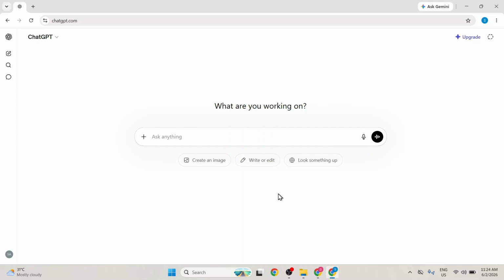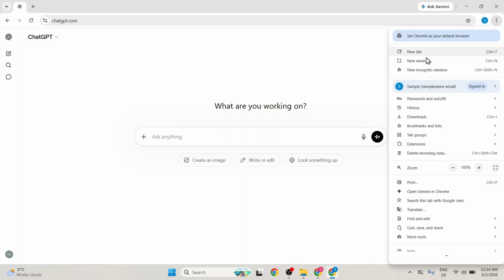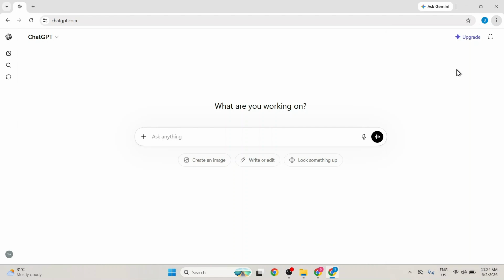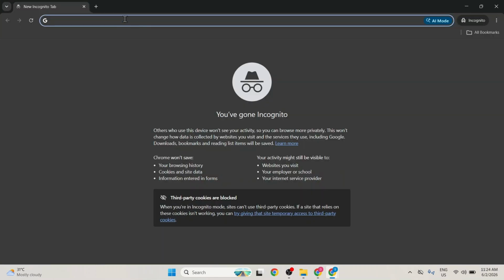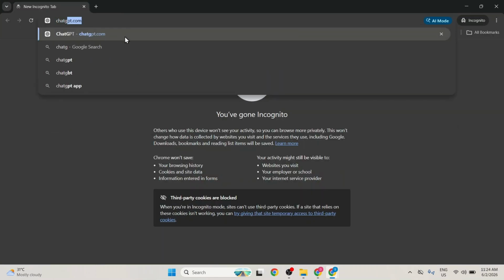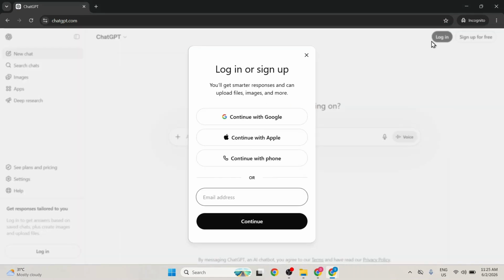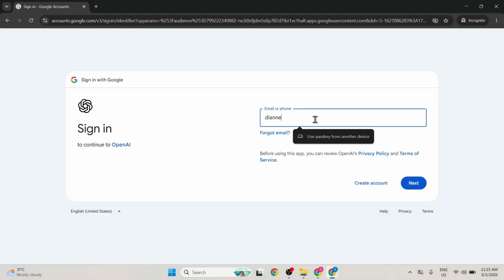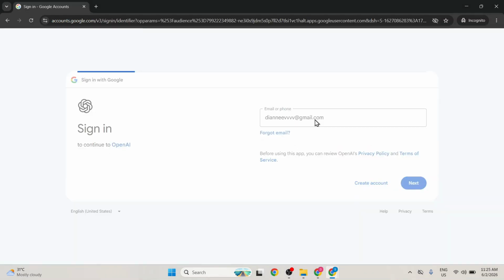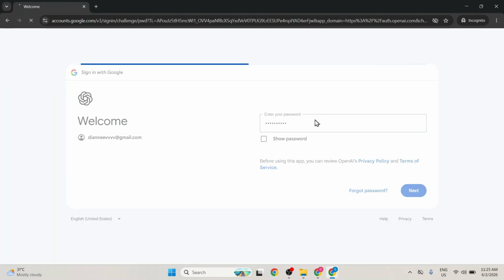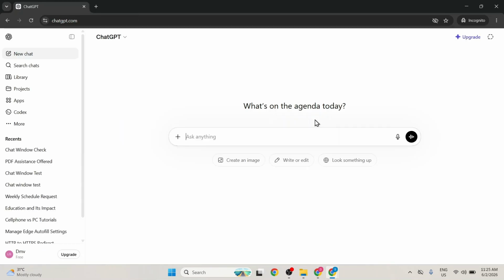Now, I open a new incognito window by clicking the browser's three-dot menu and choosing New Incognito Window. In the address bar, I type chatgpt.com and hit Enter. When the page loads, I click Log In the top right corner. I select Continue with Google, type in my email address, and click Next. Then, I enter my password and click Next. The interface successfully loads my account page in the incognito session. I can now close this incognito browser window.